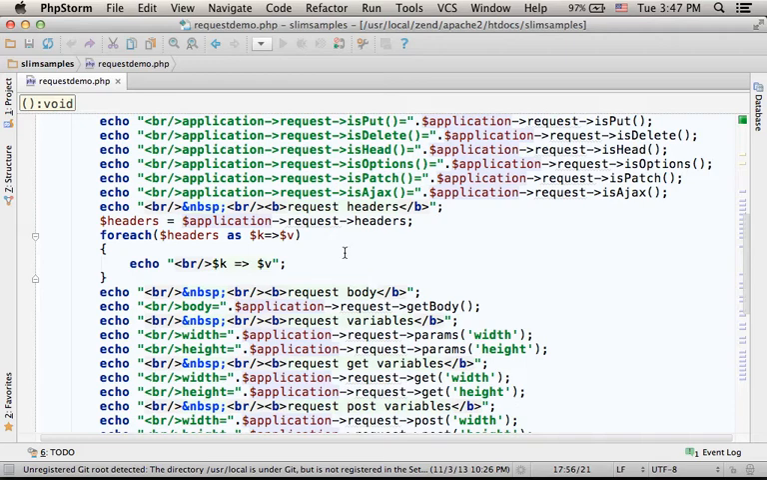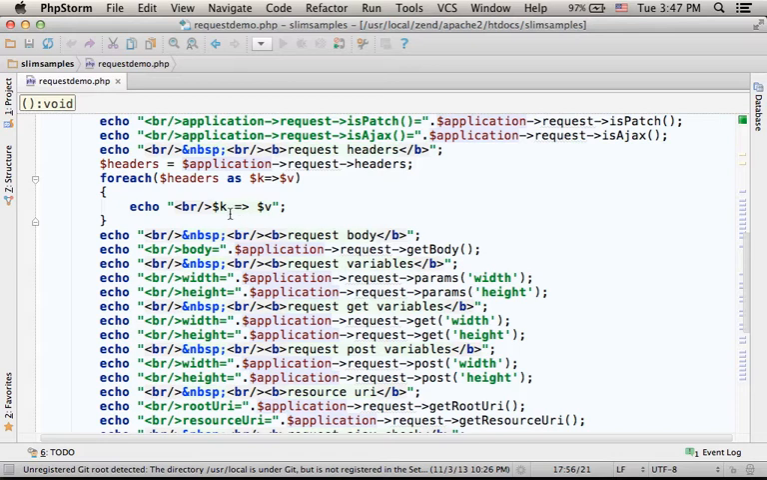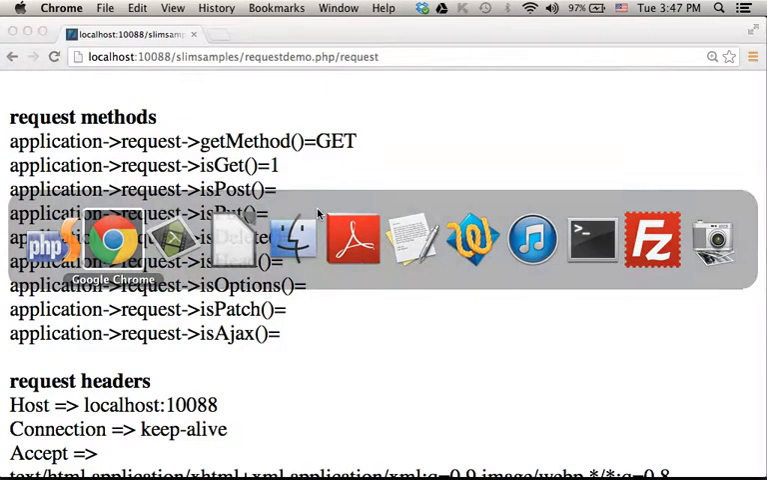We can easily access the headers. In this code sample, I iterate over the headers and print out the name of each one of the headers and the value. This is the output.